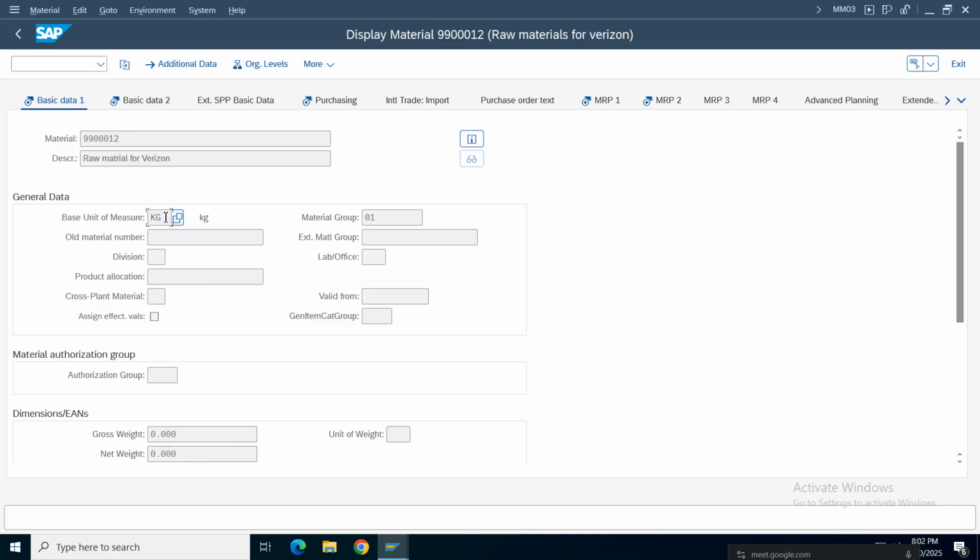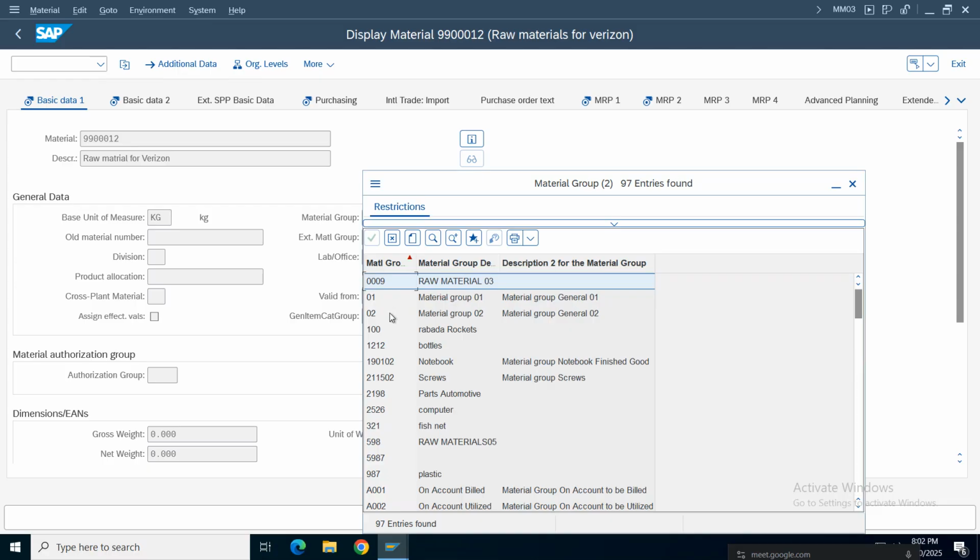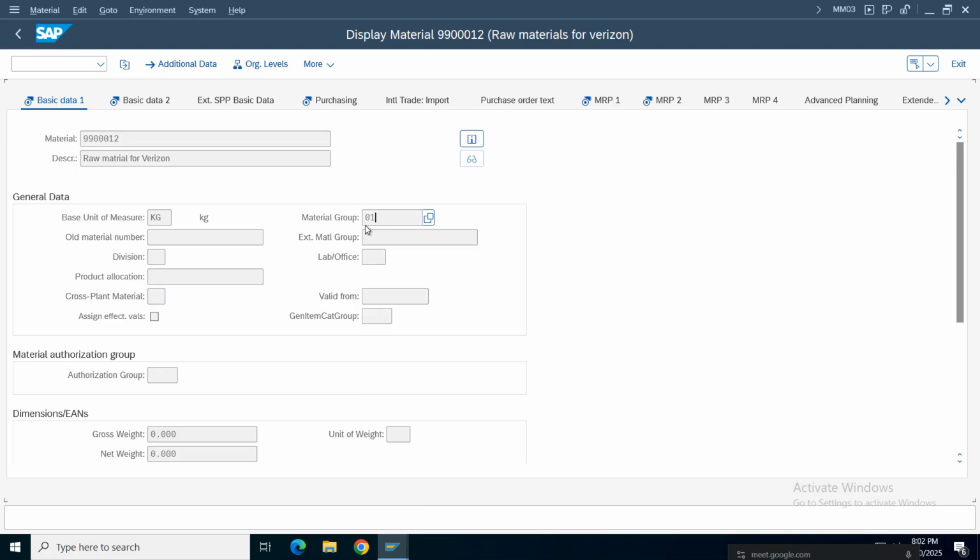Depends upon the business requirement. So this is the standard material group. If you want, I think you can create your own metal group. So this is metal group 01, the standard one. We just considered metal group as 01 here, and other parameters are not required here.